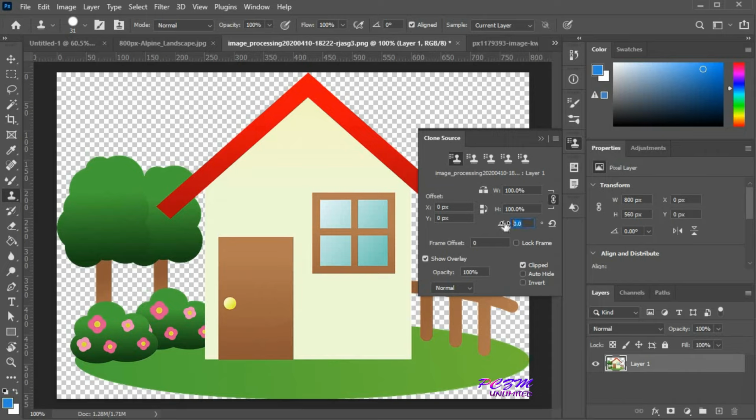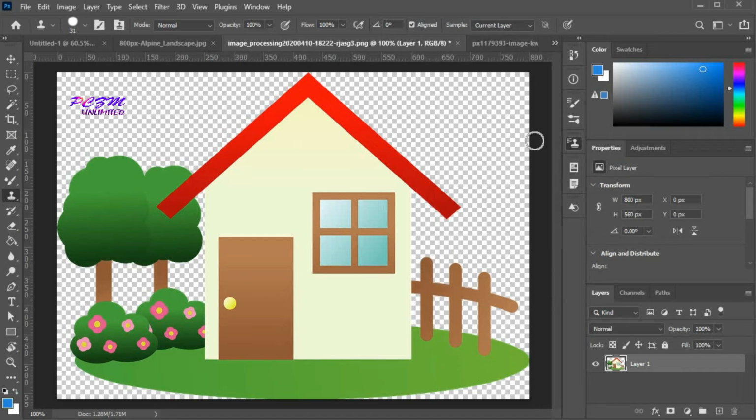Here we can change the angle of the cloned image. Set it at 10. Now while we create a clone, it will make an angle of 10 degrees with the original image.